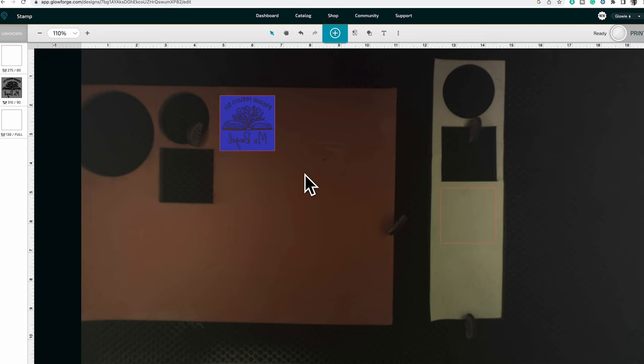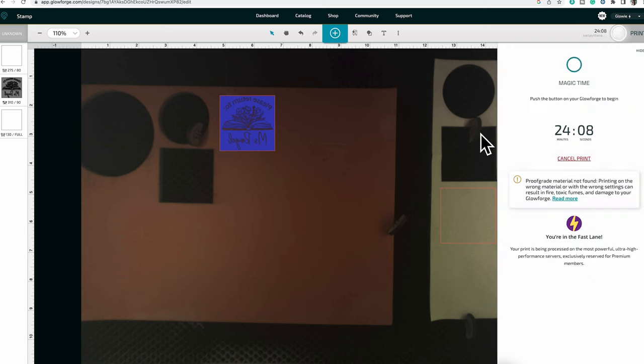So now all of our settings are ready to go. You want to make sure that everything's lined up how you want it. If you want to make any adjustments, do that now, and then click print. So our engrave and cut time is 24 minutes. You can adjust your settings to make it go faster, but for the quality, I do recommend these cut and engrave settings. So I'm going to make sure my Glowforge is all vented out, and then we'll get started.